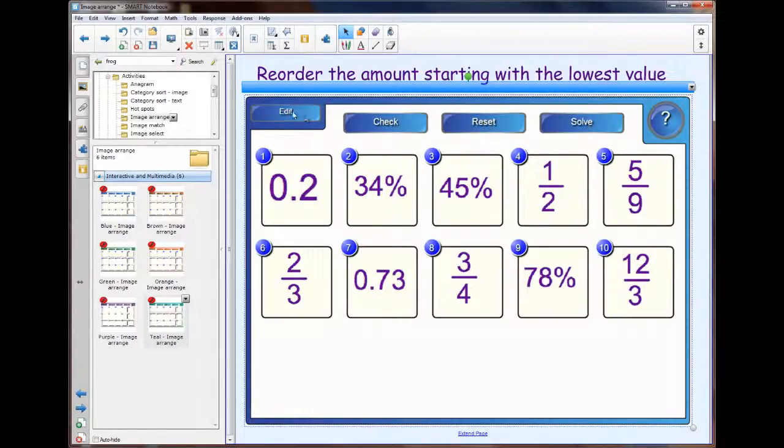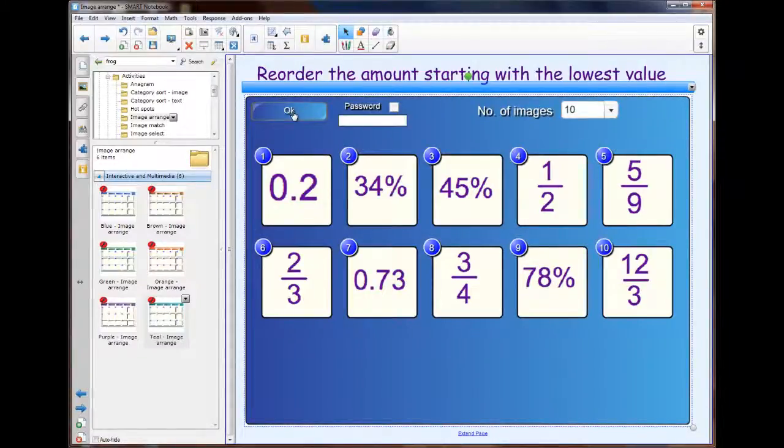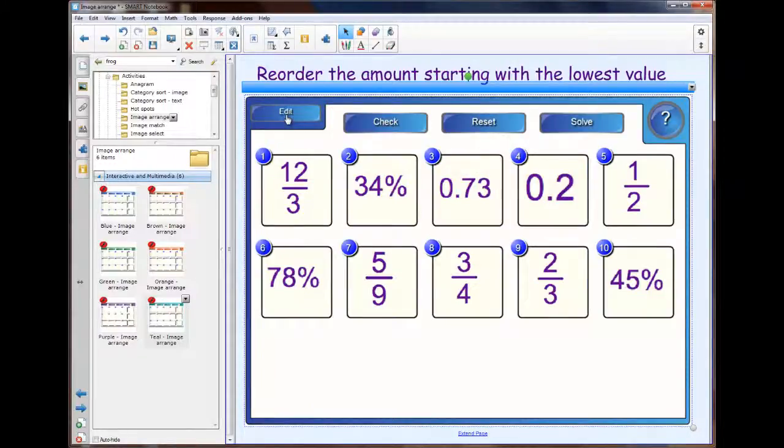Let's click on edit and see how we can change this activity. Very simple activity. The options are the number of images you want to put in, maximum being 15, and the lowest being 1. You have the password option. Again, I wouldn't put the option in. And all we need to do is simply drag our pictures into the correct order. It will rearrange it every time it opens it up, and off we go and we can do the activity.